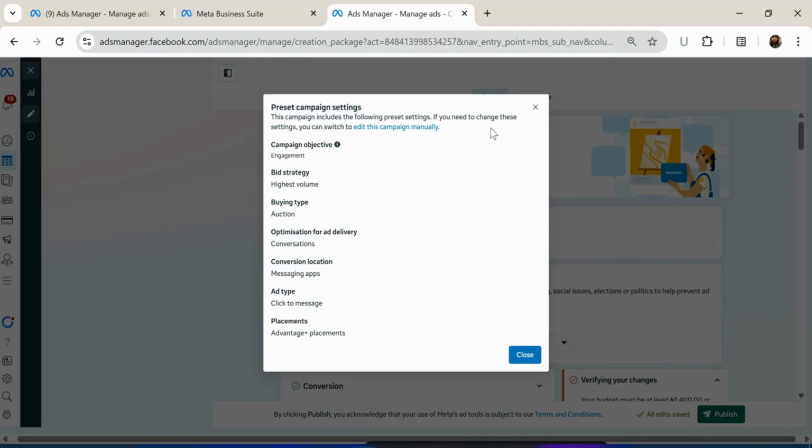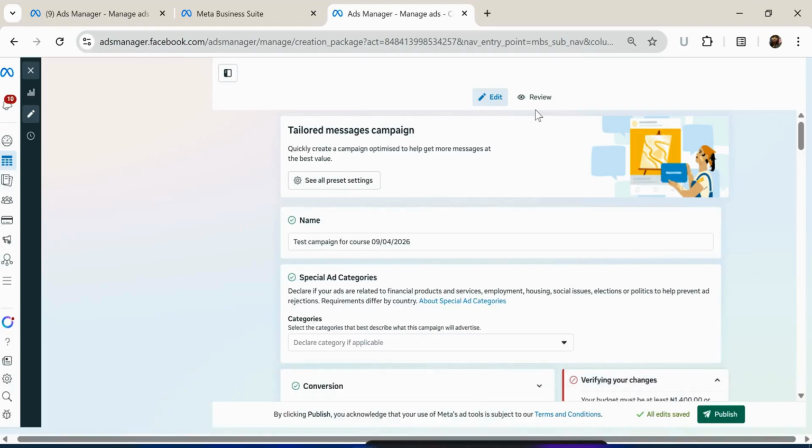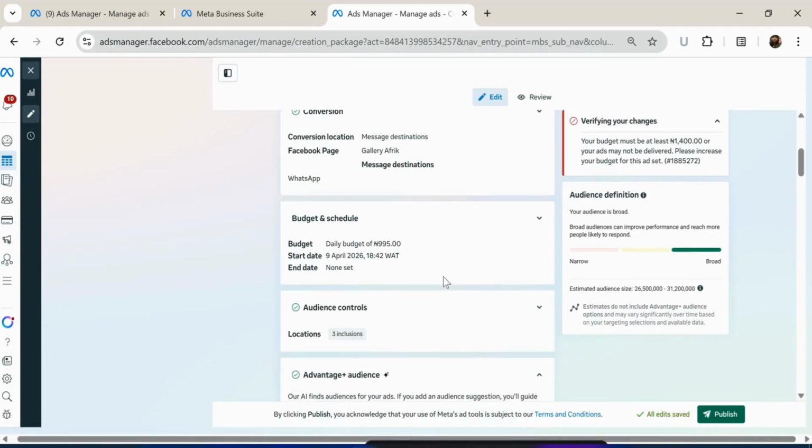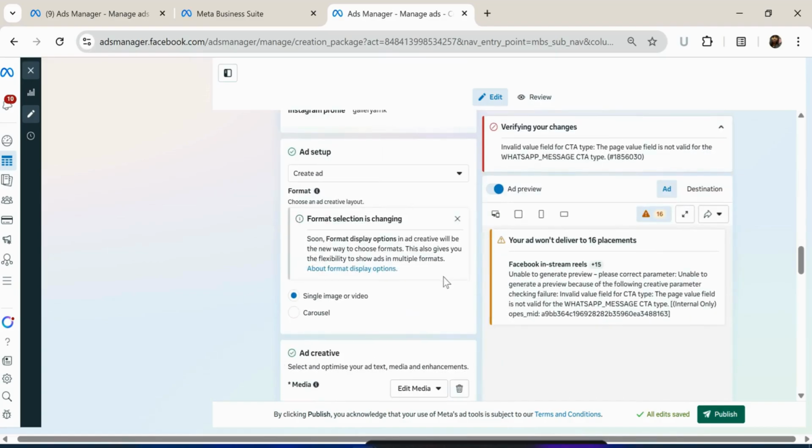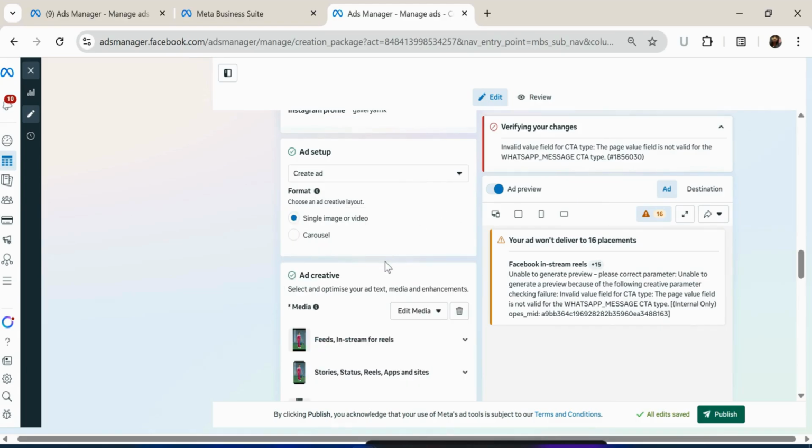All right. So this is why it's pretty much okay for you to choose the already preset settings when you're trying to set up your ad, except there's anything specific that you want to change, then you can go back and change it. But for this, it is totally okay.